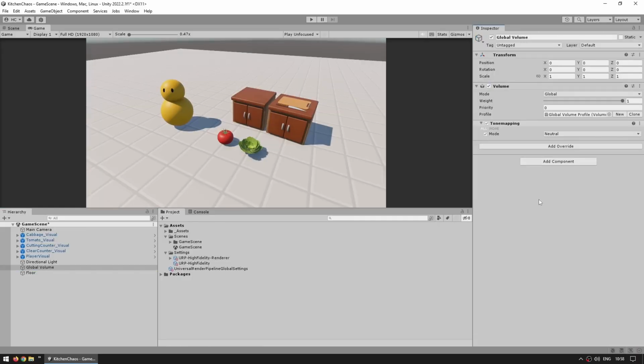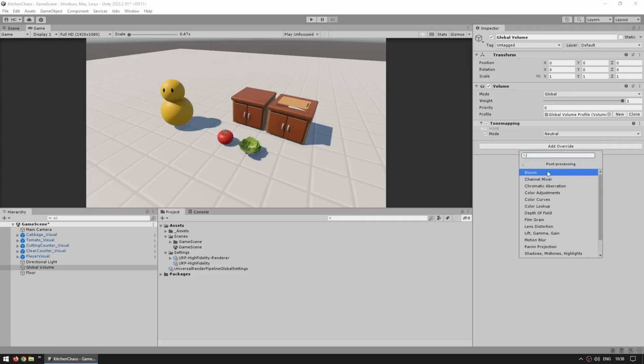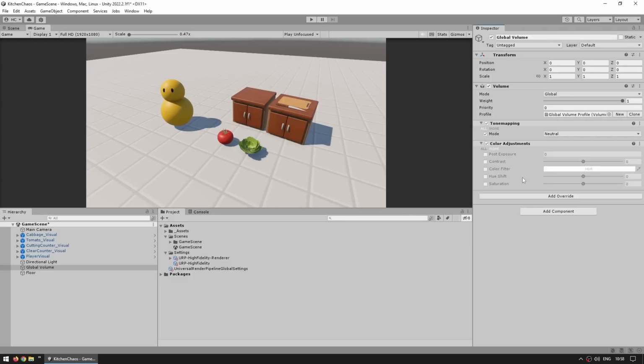Okay, so next effect. One that I always like to add is a bit of saturation. So let's add an override, post-processing, and let's add a brand new, here it is, color adjustments. Then over here, you've got plenty of things to play around with. For me, I like to add a bit of saturation, so just lift it up a little bit. Let's say just about 20.